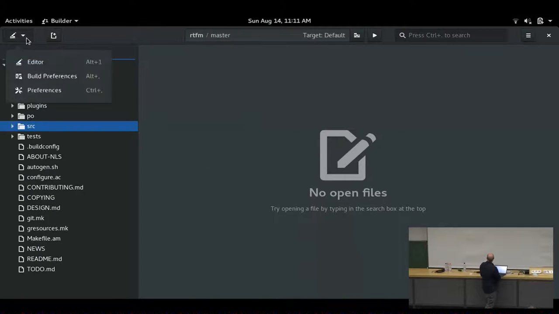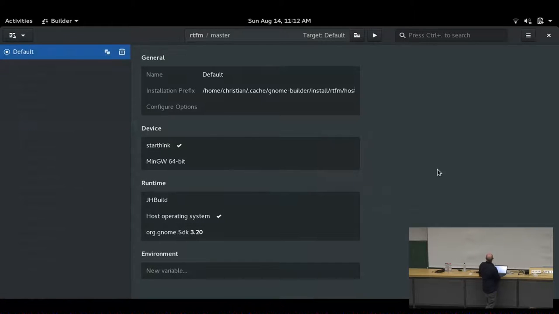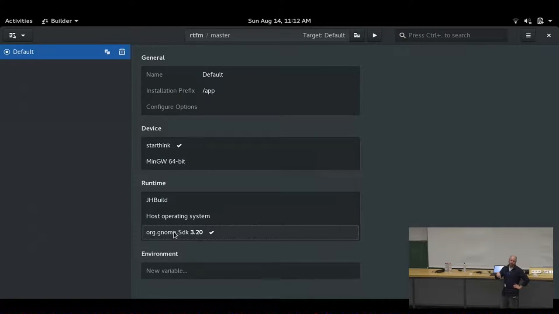What else can we demo? Build preferences. So obviously Flatpak's a big thing for us. We want to make it easy for you to create Flatpak. So in your build configuration, if you want to target a particular Flatpak version, they're just here. We could probably name this better, but I have the SDK for 3.20 installed, so you just select that. And now when it goes to build, instead of building on the host system, it'll be building inside of a Flatpak container. So anything that's available in the runtime is there. Set environment variables if you need to. We also support JHBuild because for those that aren't on Flatpak yet, it's somewhat useful.